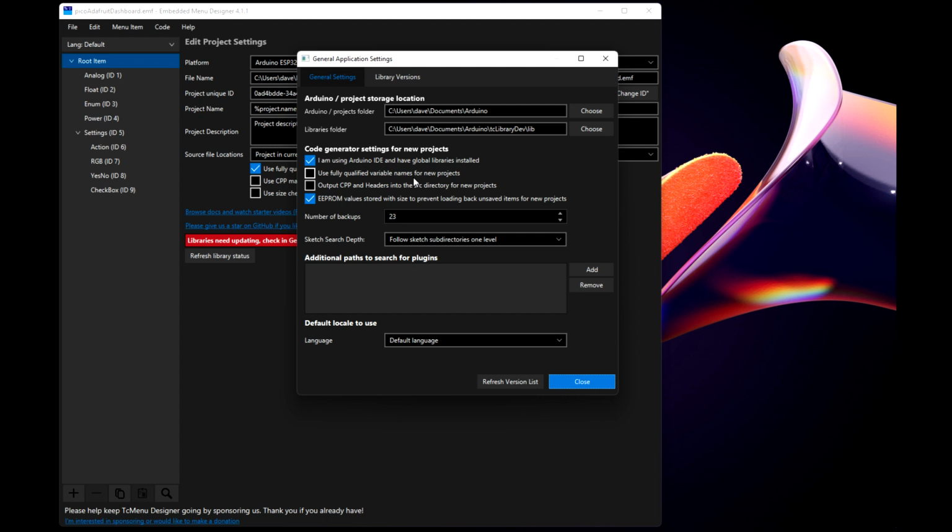If we look at the other options available on here, if you tick the use fully qualified variable names, it means that every menu variable will include all the submenus before it. So let's say if we look here at root menu item and then we have settings here, it would mean that the action item here would be called settings action. Some people like that, some people don't.